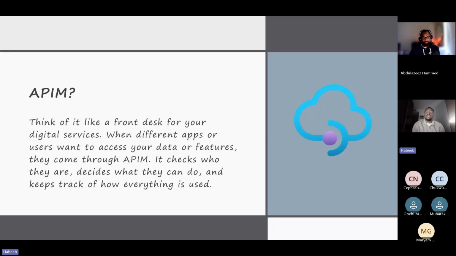So the idea is when different apps or users want to access your data or features, they come through APIM. What does it do? It's like a gateman. It checks who they are, decides what they can do, and keeps track of how everything is used. Nothing more. So it's like, who are you? Do you have this subscription key? What can you do on this? Yes, I know you. Authentication is who you are, then authorization is what you can do, and they keep track of how everything is used, so you can see how many times this person comes in and hits this API.